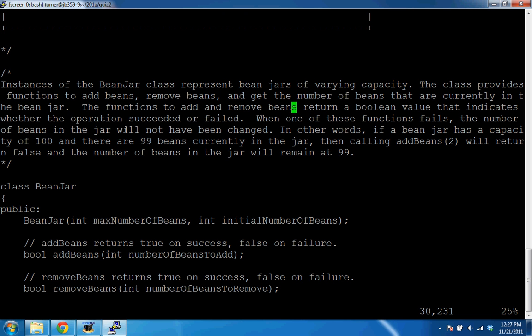So the functions to add and remove beans return a Boolean value that indicates whether the operation succeeded or failed. We're going to return false to let the calling code know that what it's trying to do was not accepted. And we return true to say everything went fine. When one of these functions fails, the number of beans in the jar will not have been changed.